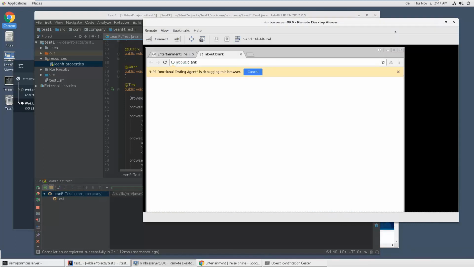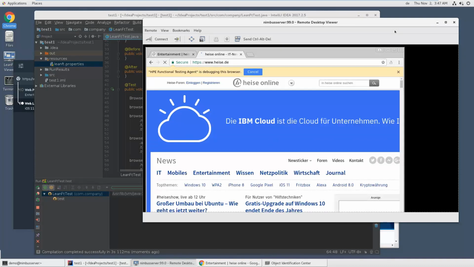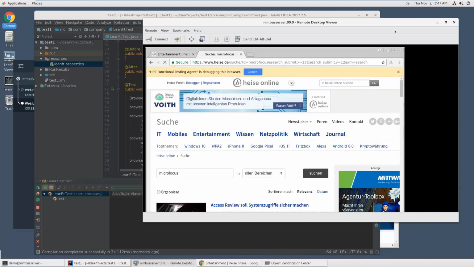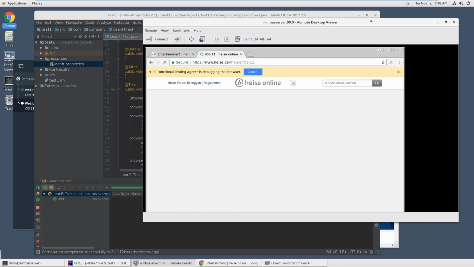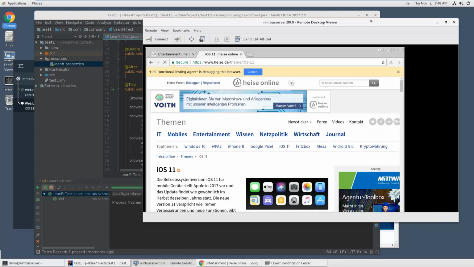So it's compiling the test, preparing it, and opening another tab where the test is now running and executing the additional step I have included in the test case. And while it is executing, this is just a remote desktop connection, so I can easily close it. The test will still run. Open the remote connection later. You see the last thing it did was clicking on iOS 11 indeed.